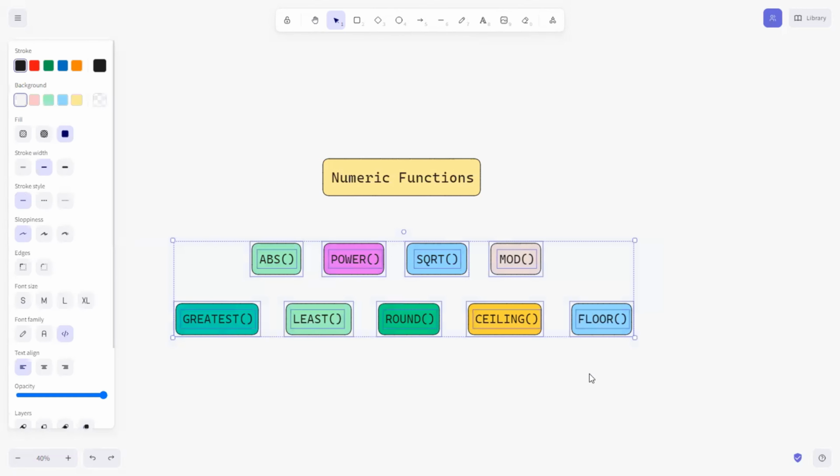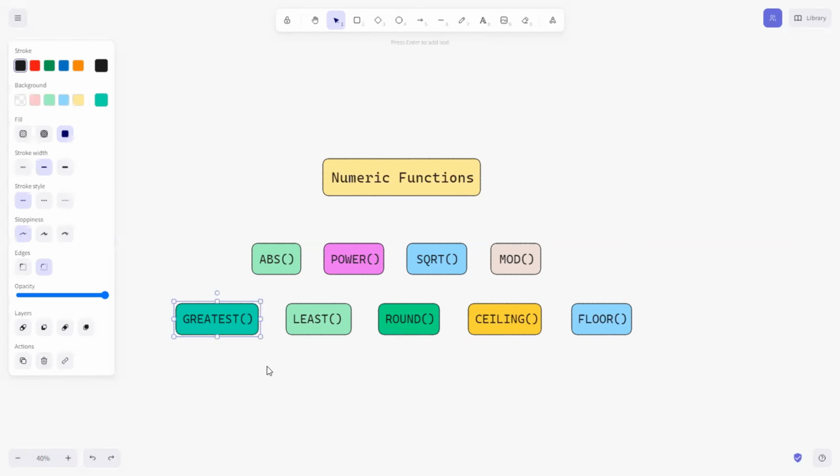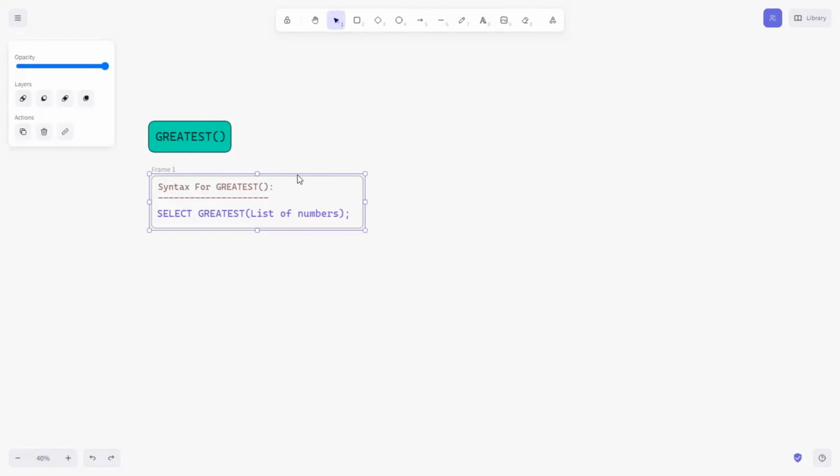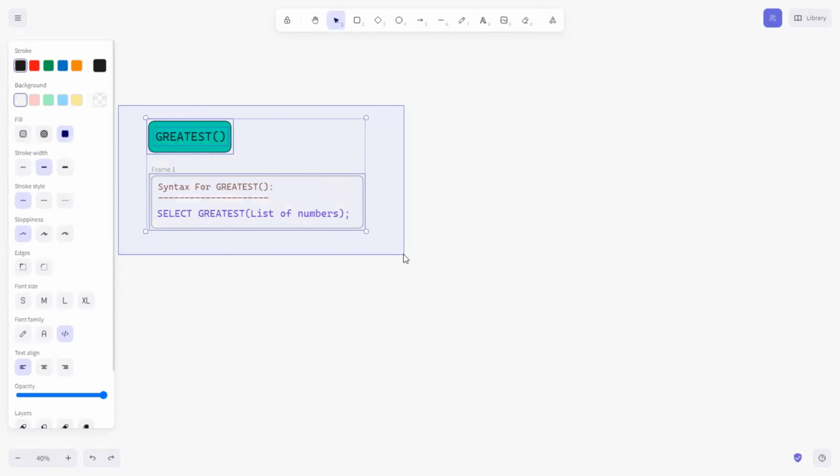In this episode, we are going to learn about the greatest function. First we will see the syntax for the greatest function. This is the syntax. The syntax contains SELECT GREATEST and it will take a list of numbers as input parameters. Through some queries, we will be learning more in detail about the greatest function.